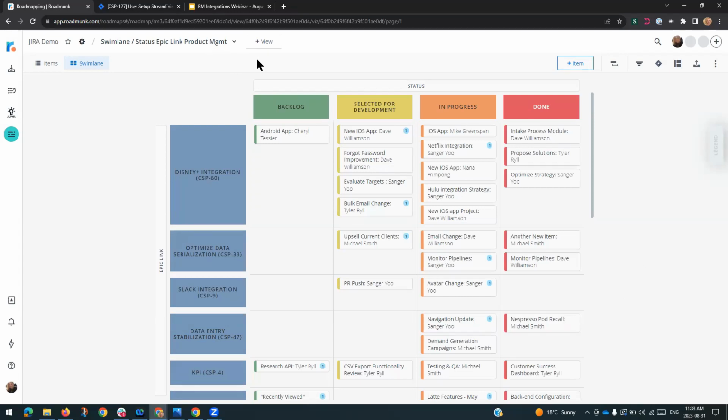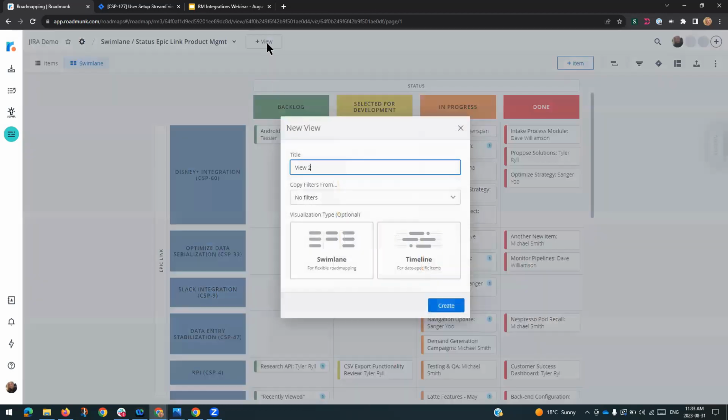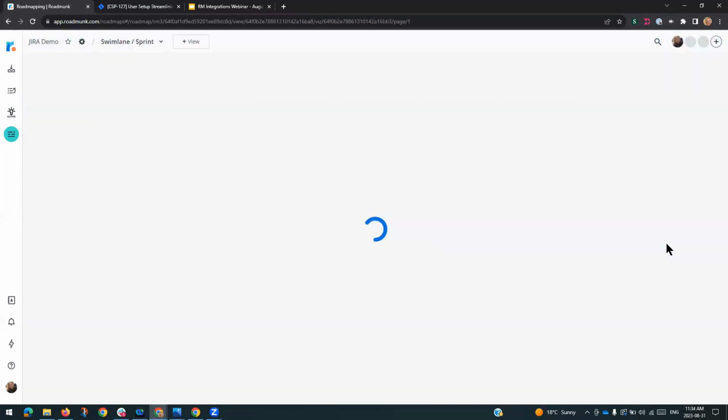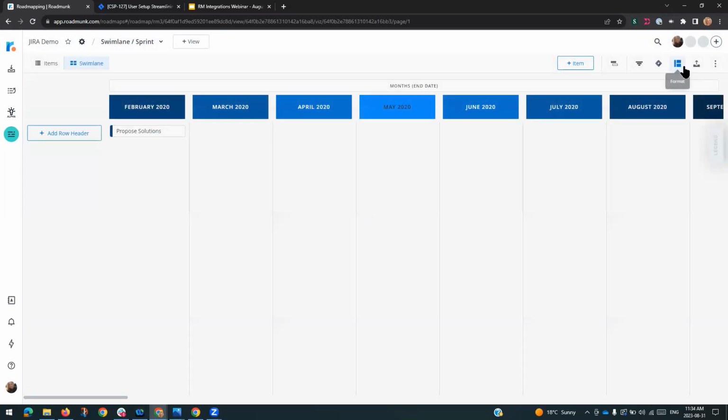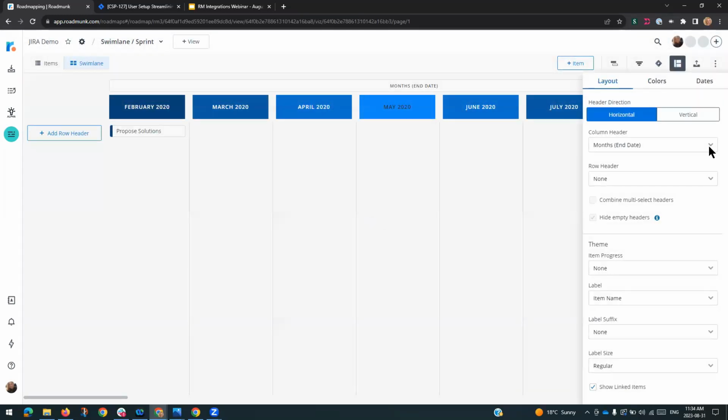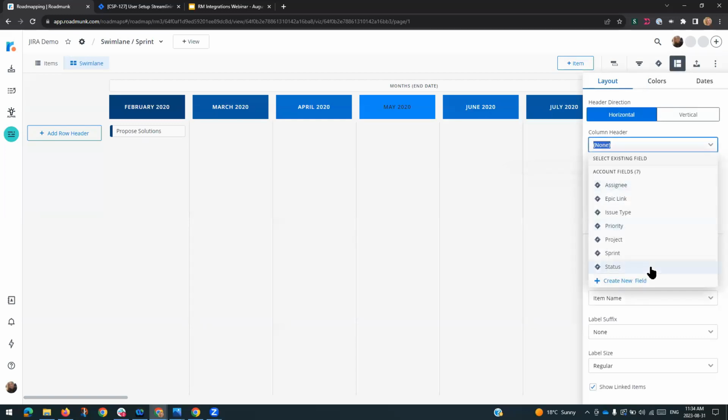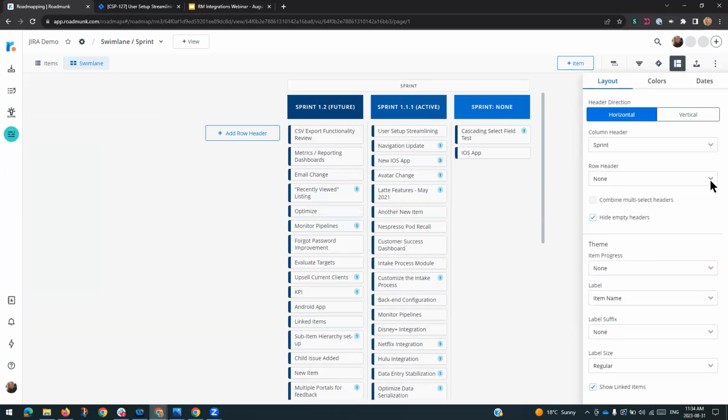One more visualization I want to show you is again a swim lane. And many times you're working in sprints. So you want to visualize your project by sprints. So we're going to make a swim lane and we're going to organize this by sprints. Again, we go to our formatting tool and we're going to use the column header. One of my fields that I fill in within Jira is the sprint field. Okay, so I'm going to choose that.